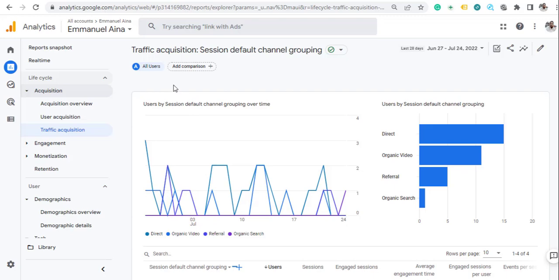Now we'll be using this to create Facebook ads and Google ads, and you'll see how to use this to track what is going on on our website.